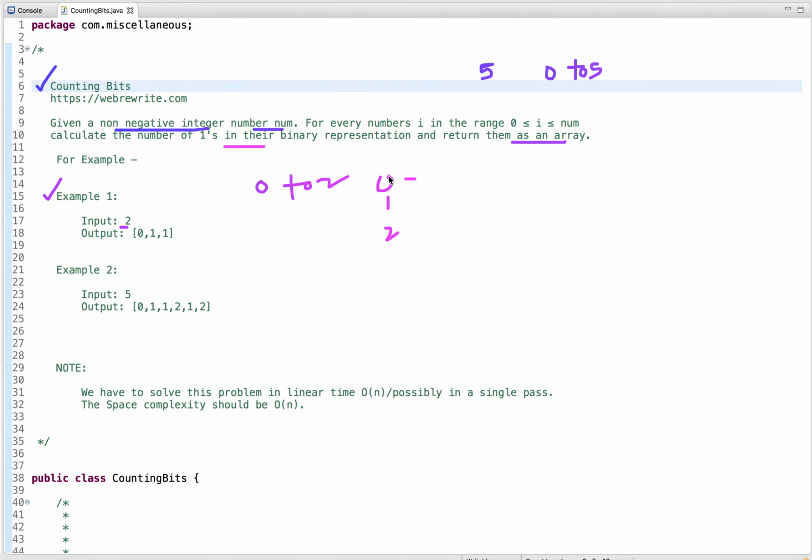So first let's do their binary representation. Let's do the 4-bit binary representation. So 0, we know it is 0 0 0 0, that is 0 four times, and 1 is 0 0 0 1, and 2 is 0 0 1 0. And if we see the number of ones in 0, it is 0. So at the 0th index it is 0, and for 1 it is 1, so at the first index it is 1, the first index represents the number 1, and for 2 it is 1, so at the second index it is 1. So this is the output.